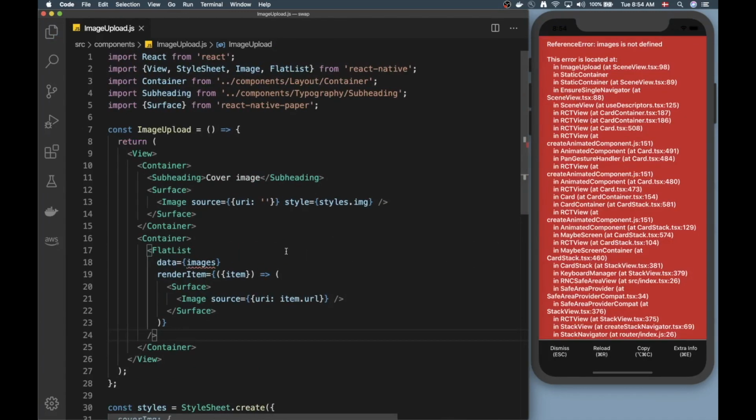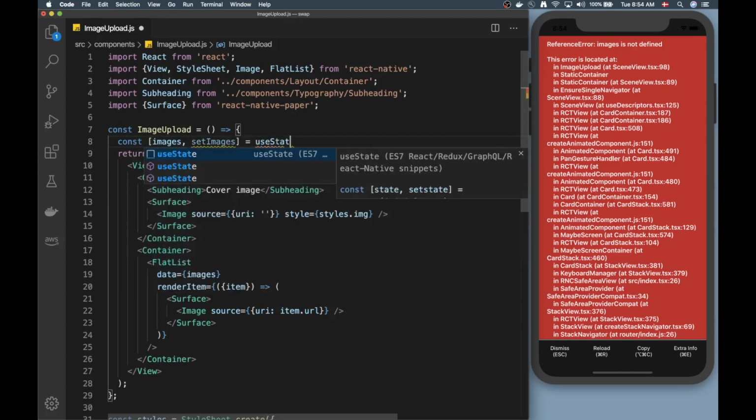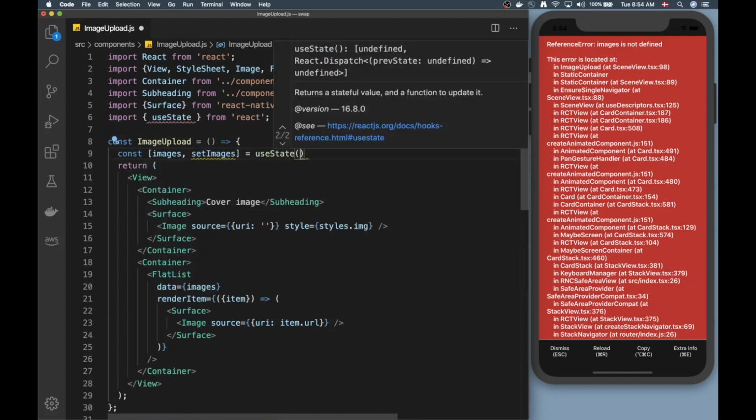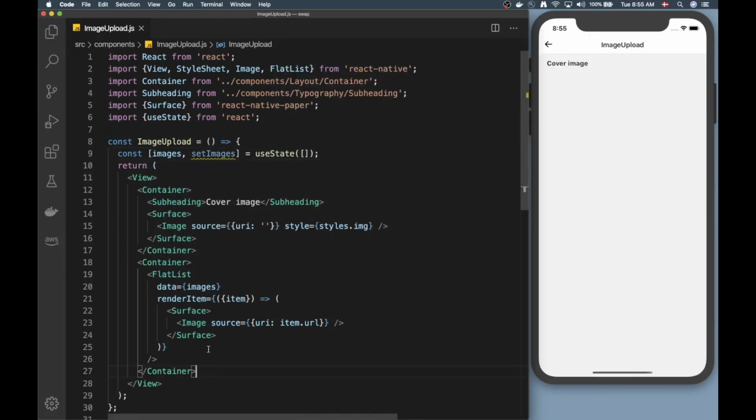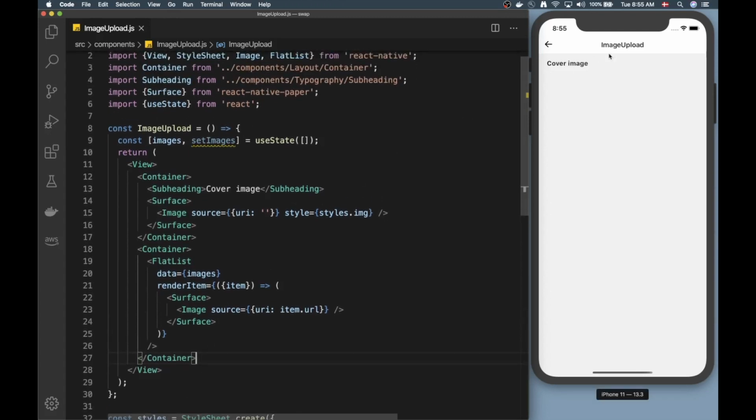All right, so it doesn't know what images is, so let's just define that state up here at the top. Images, set images, and we will be using the use state hook here. Another thing I could add would be a floating action button to add an image, or maybe even add it at the top here.